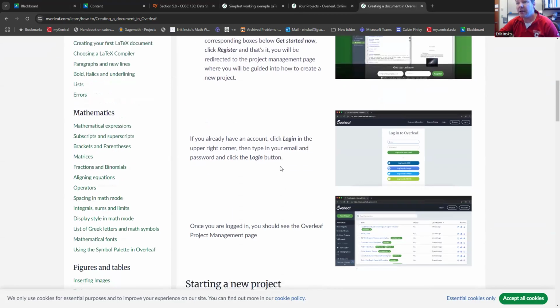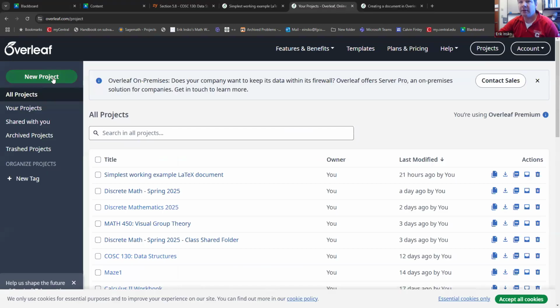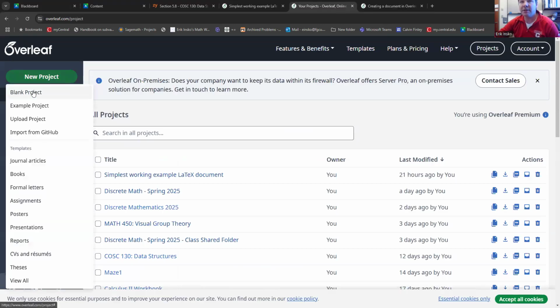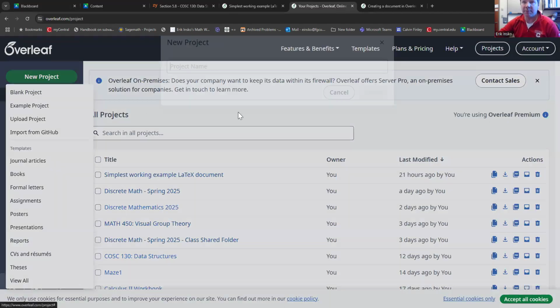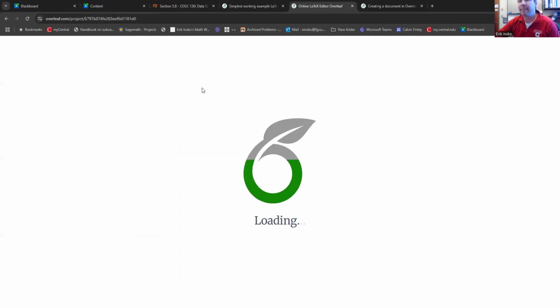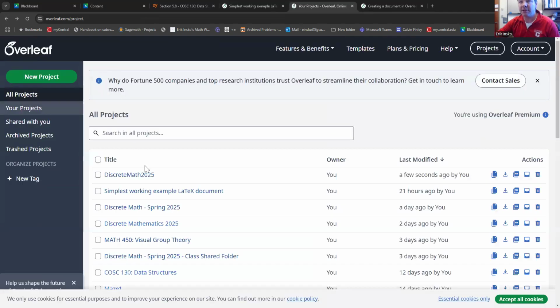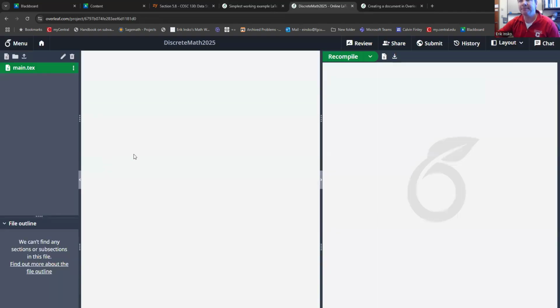But for now, maybe I'll just start a new project. So go here, click new project, and I'll do a blank project. I'll call this Discrete Math 2025. Okay, so now if I go back to my projects, that's the very first one at the top.